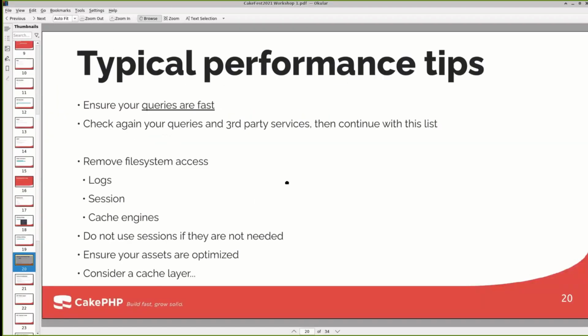Thanks for the feedback. Typical performance tips for your production environment: ensure that queries are fast, and check your queries again. Ensure that your assets load fast, like through a CDN: minify, group, cache, reduce, and remove.